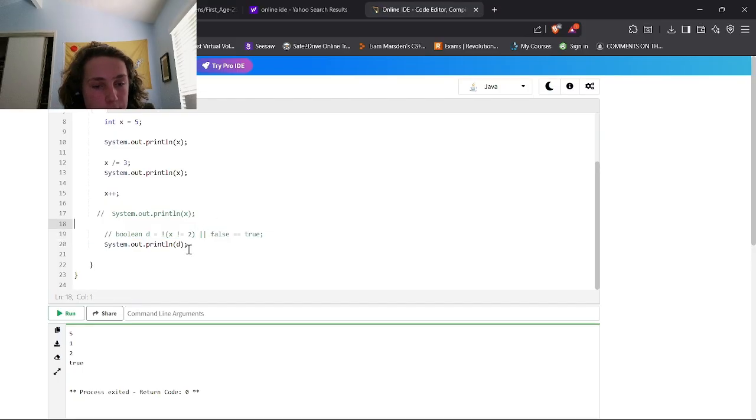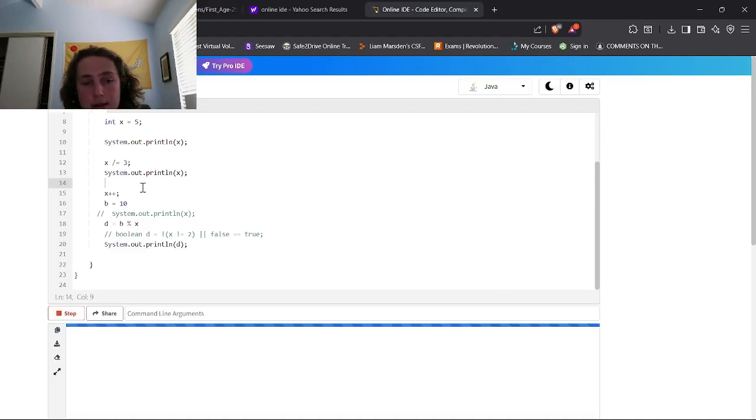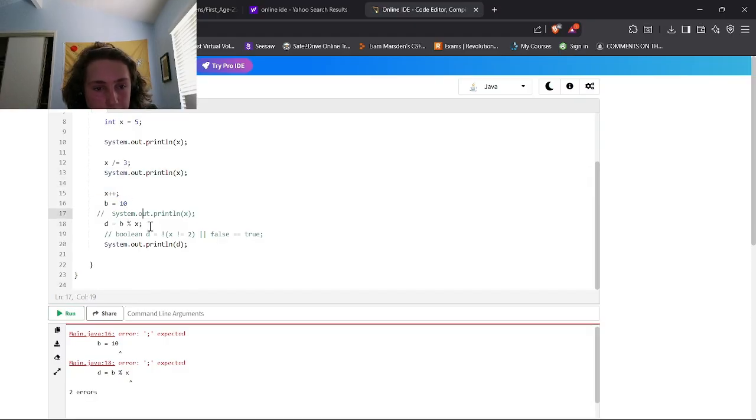So if we then go in and make d, let's just make b equals 10, and then we do d equals 10, and then I'm just going to use modulus. Sorry, not 10. It's the same, but you would want 10 mod x, and then print out d. So this will print out because x here is equal to, hold on.